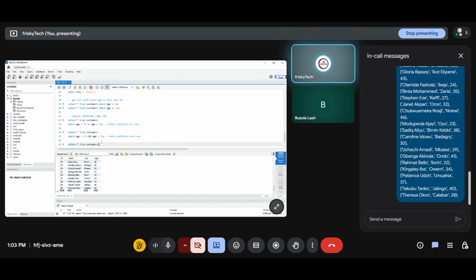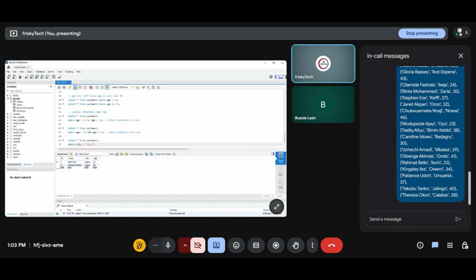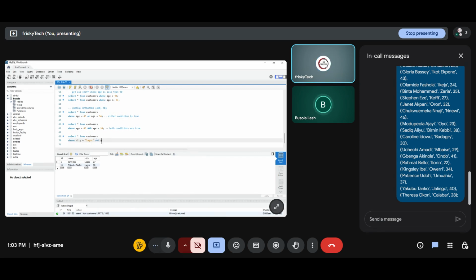Is that correct? I didn't run that. Let me see. Where city equals Lagos. If I just take from Lagos alone, I should get 27, 28. If I now say and age is greater than 25, of course, both are greater. So they're the 2 people. If I say age greater than 27, now I should have one.